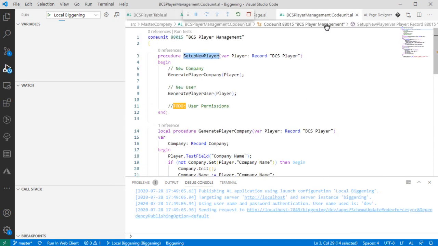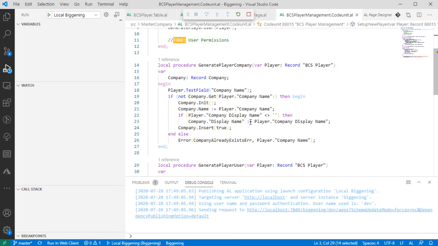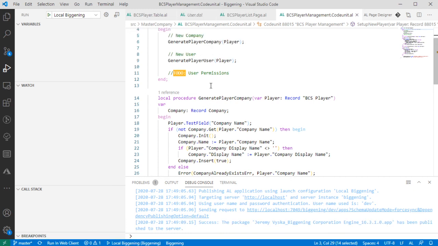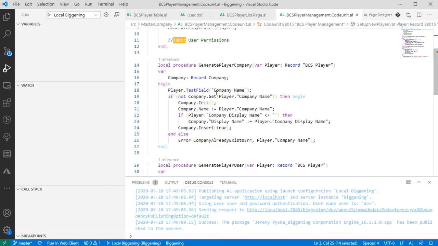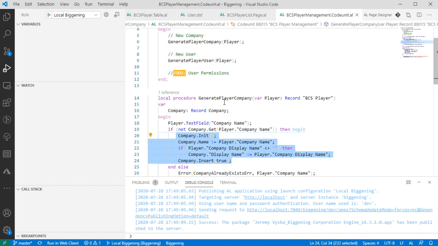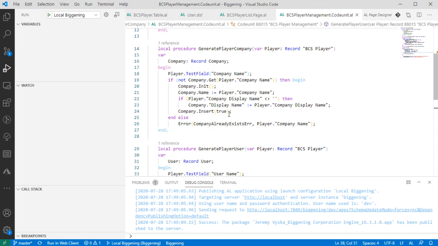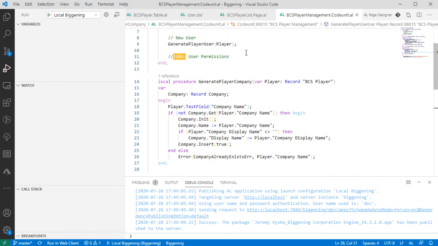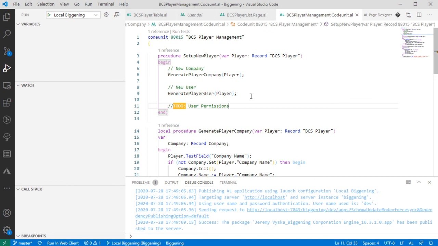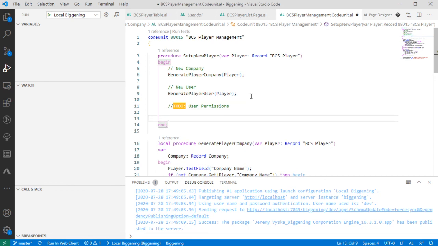One thing that I did not do that I often recommend is here, for example, during the generate sequence, we're generating the company, this happens. We generate the player user, this happens. We then provide no feedback whatsoever to the user that things went well. So basically it's currently set up as no news is good news. If we don't get any error message, it must have worked. I'm not a fan of that.